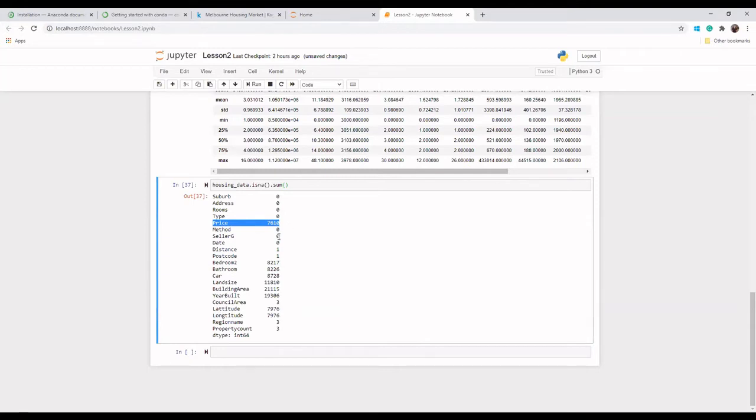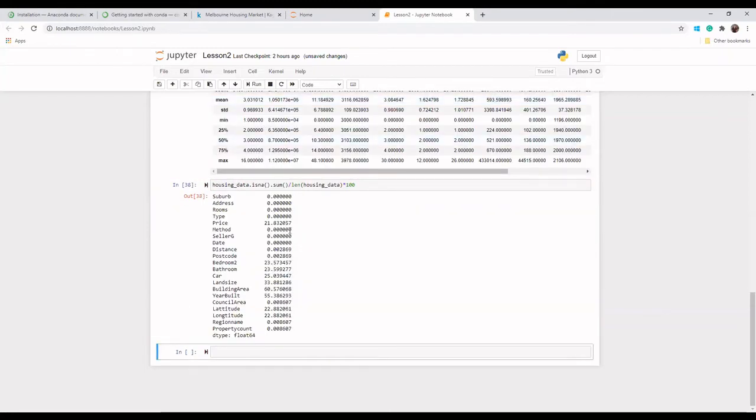So this gives us a count, but this still doesn't provide us the magnitude of the missing data with respect to the whole data set. So what we can do is simply divide this by the length of the data frame and multiply that by 100 in order to get the percentage. Now we know that the price attribute is missing in about 21% of the cases.